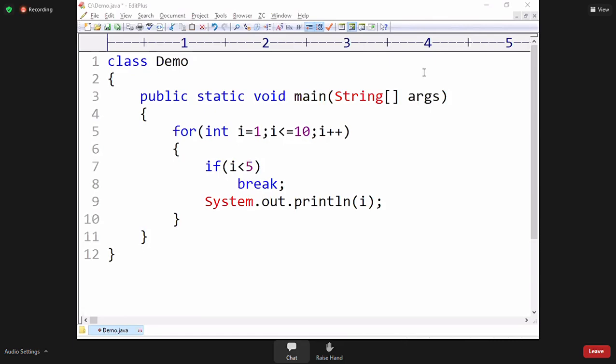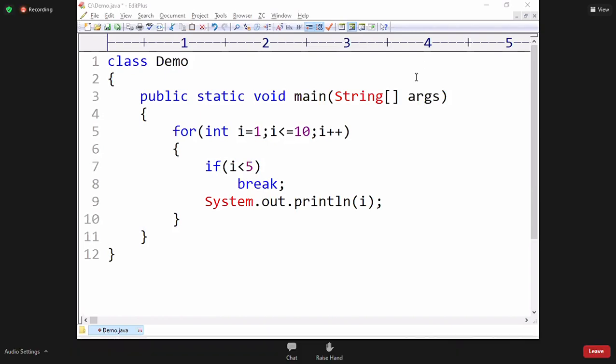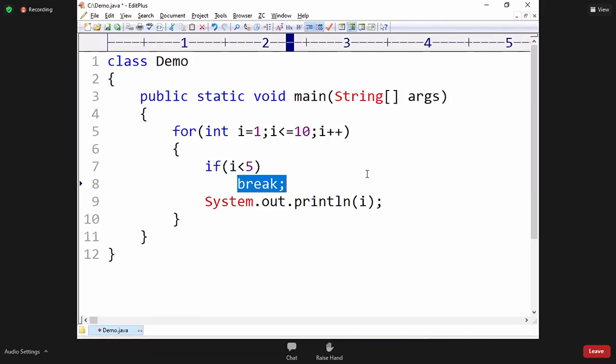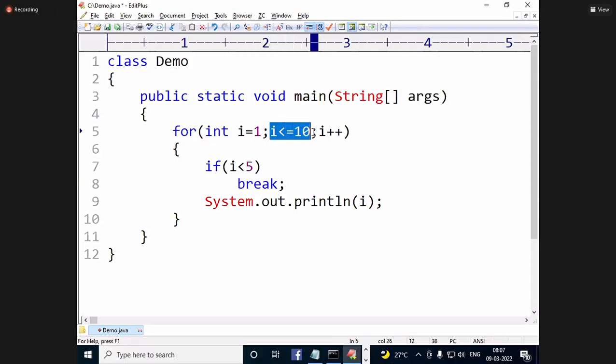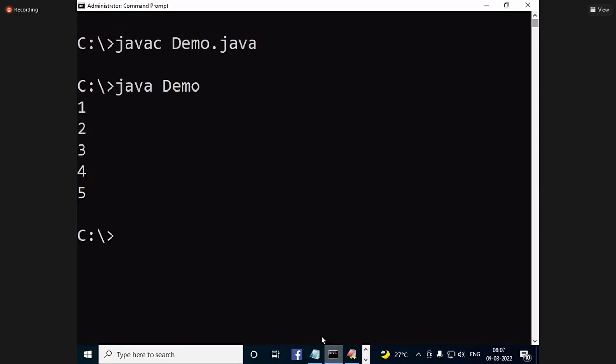Actually, this much discussion is not required. What is the output? No output. Because 1 less than 5, break. Very first time only, break. It won't print anything. So i value is 1. 1 less than or equal to 10, true. 1 less than 5, true. Break. It breaks the loop. Compilation. Execution. Okay. Write this one also.